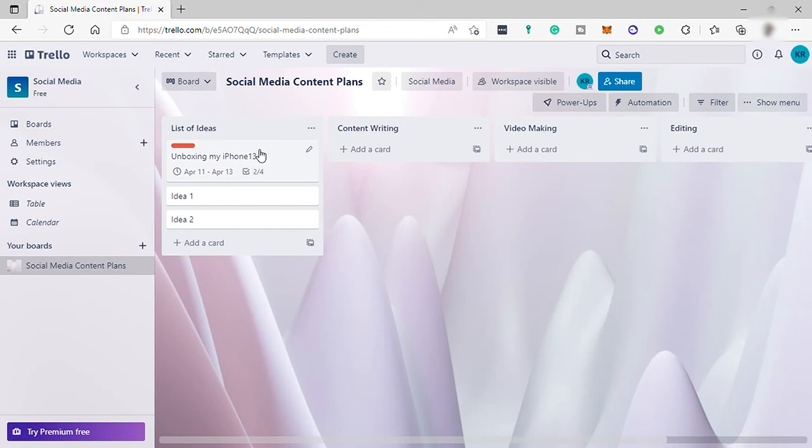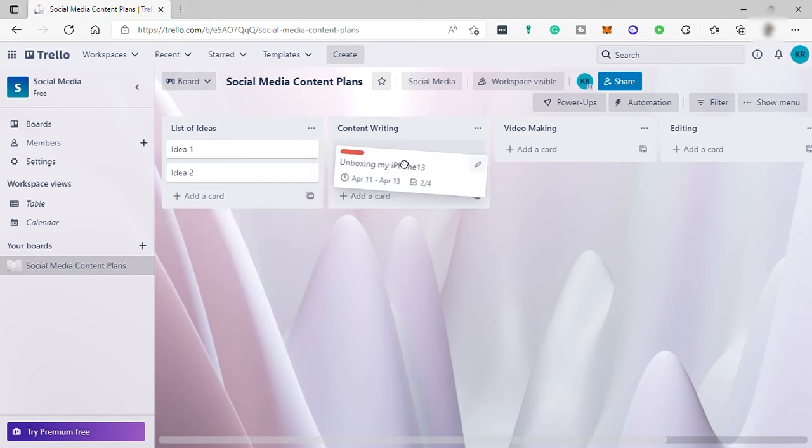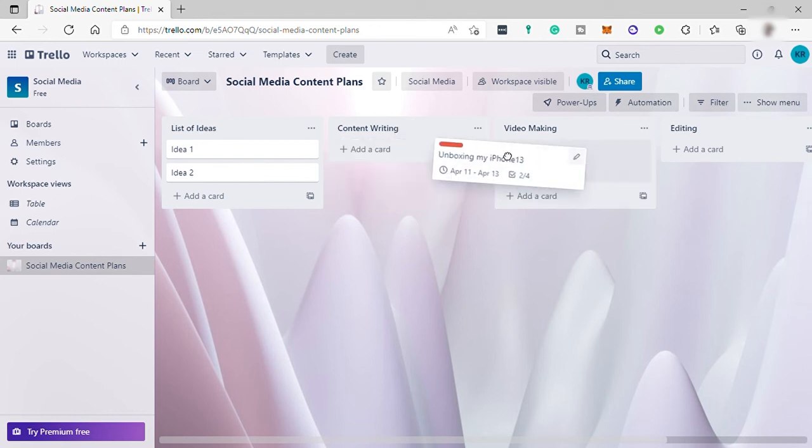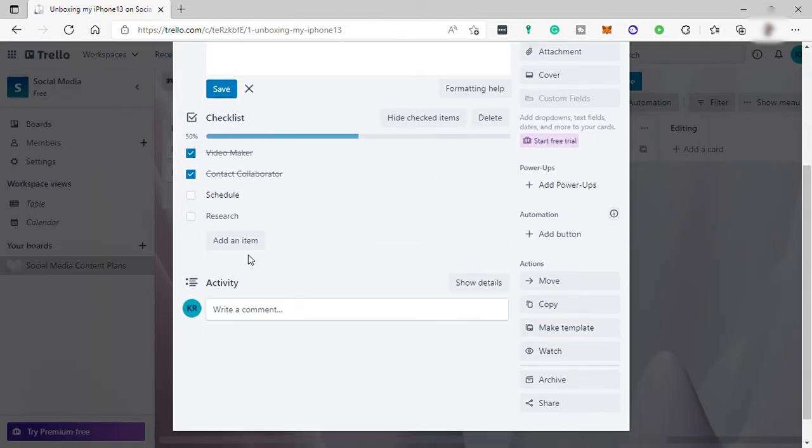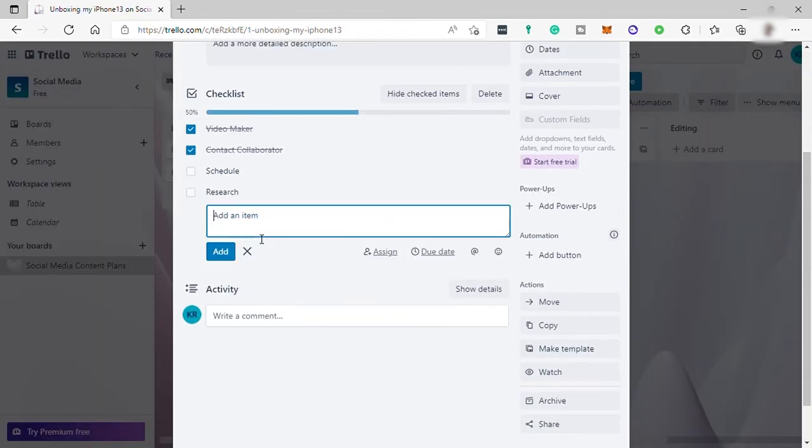So what you can do now here is that when everything is done here on your list of ideas, then you can simply go ahead and move it to the other list, for example, the content writing. And you can add more tasks here if you want to for this other list, or if you want to you can also create a new card here. It's up to you how you want to do things on your own.